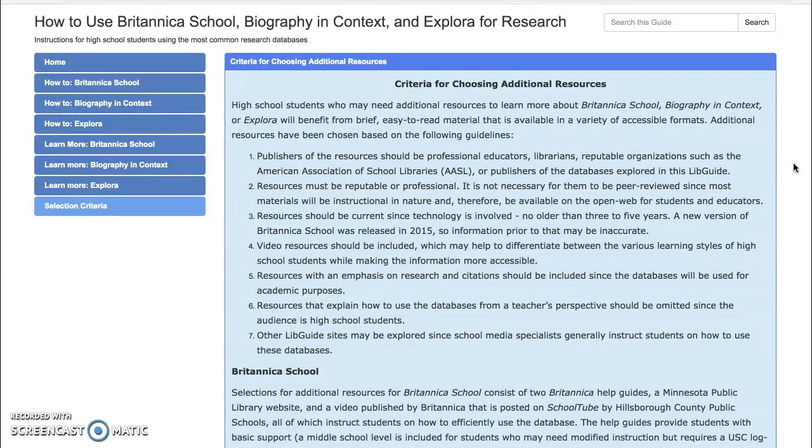Publishers of the resources should be professional educators, librarians, reputable organizations such as the American Association of School Librarians, or publishers of the databases explored in this LibGuide. Resources must be reputable or professional. Resources should be current, since technology is involved, no older than 3 to 5 years.